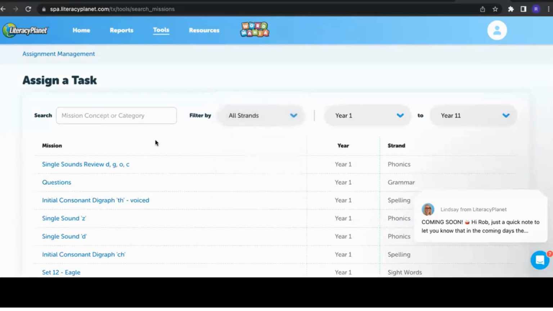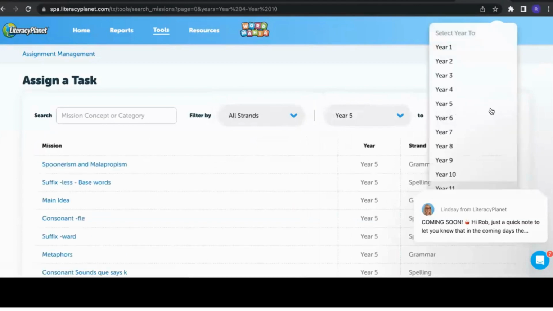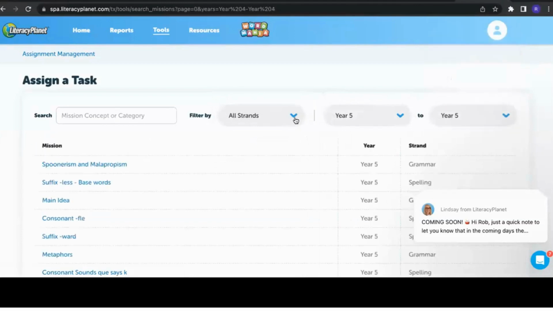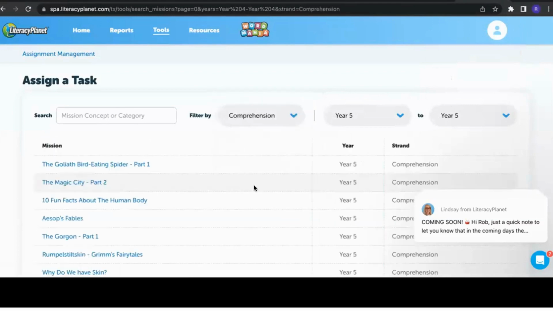So for the purpose of today, we'll say we'll be looking at year 5, for example. Say you've got year 5 students there, so we'll select our year 5 missions. As I mentioned at the start, we'll say we're using comprehension this time. That then brings up all your year 5 comprehension missions, and you can then begin the process of assigning those missions to some or all of your students.